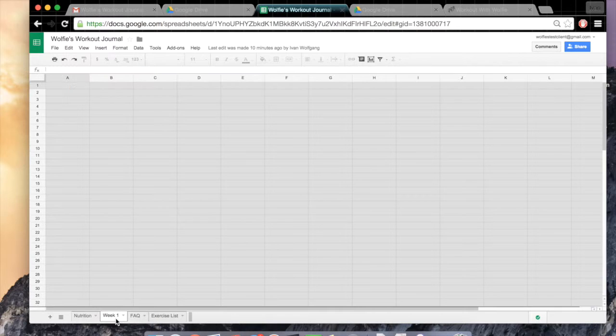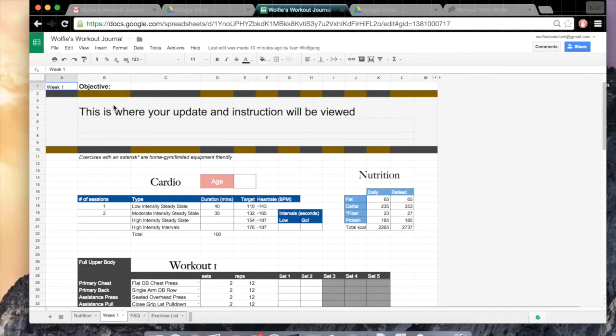So now we're here on our workout and we're ready to get started. We look up here at the top and we see our objective. Now it's very important that every week you check this objective, because this is where I give you your feedback on how your previous weekly performance was. So if I have any notes to add or anything of that nature, this is where they'll be at, if not to your personal email.